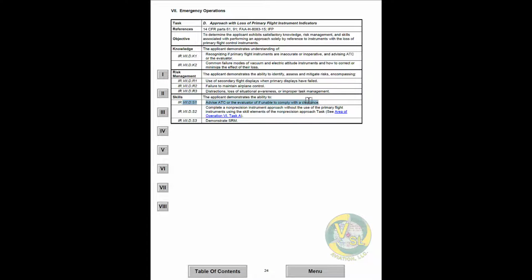So failure to maintain airplane control, use of secondary displays if primaries have failed, and then we have our 3 skill areas. So skill 1, advise ATC or the evaluator if unable to comply with the clearance. Skill 2, complete a non-precision instrument approach without the use of the primary flight display, flight instruments using the skill elements of the non-precision approach task. See area of operation task 6, task A, and then demonstrate SRM.